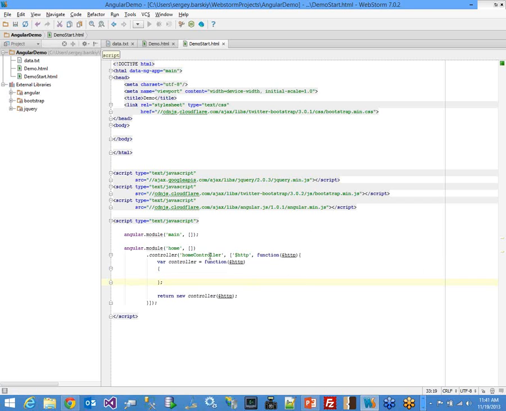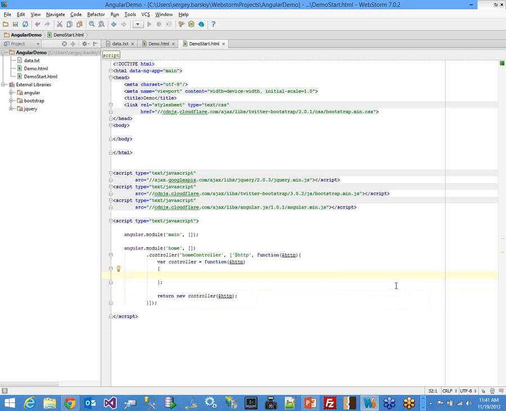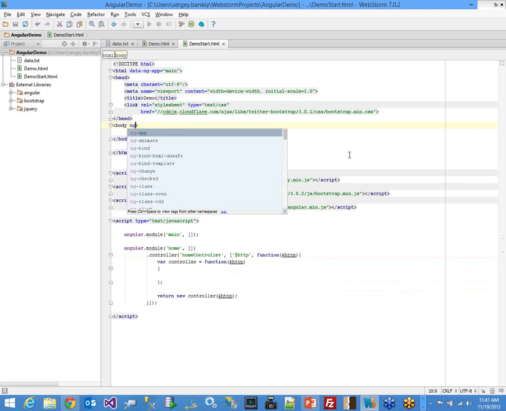And so what I'm doing here, I'm declaring a name, then, the way to think about it, sort of an array of dependencies with the last parameter, or the last item in that array, being the creator function. So now I have created my home controller. Now I can wire it up, and I'm just going to put it on the body.